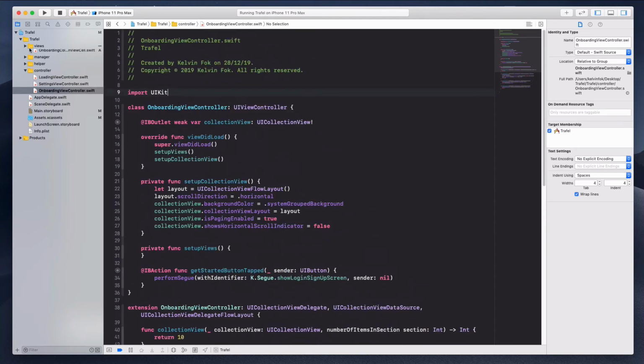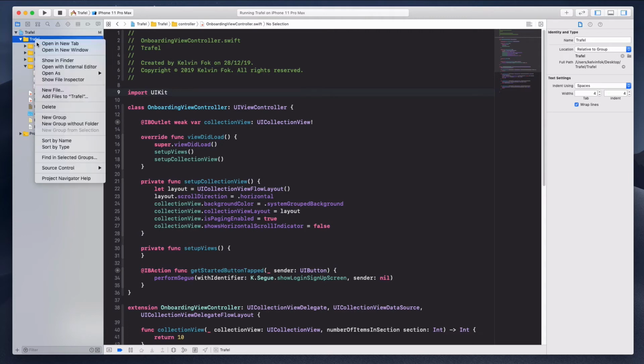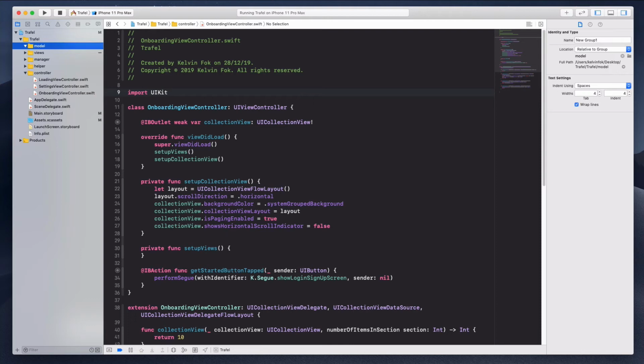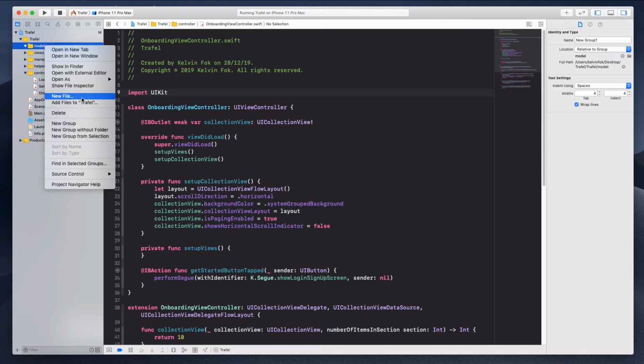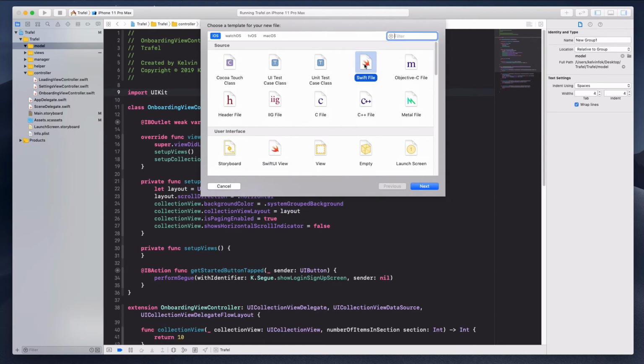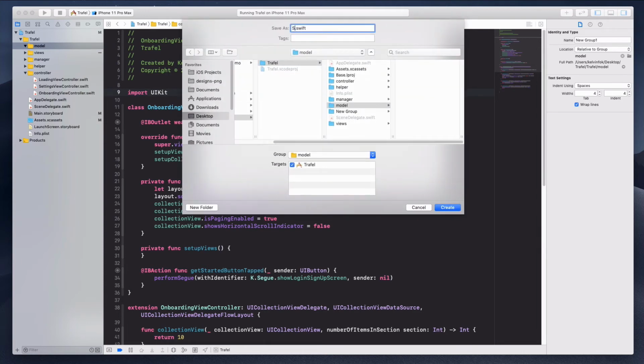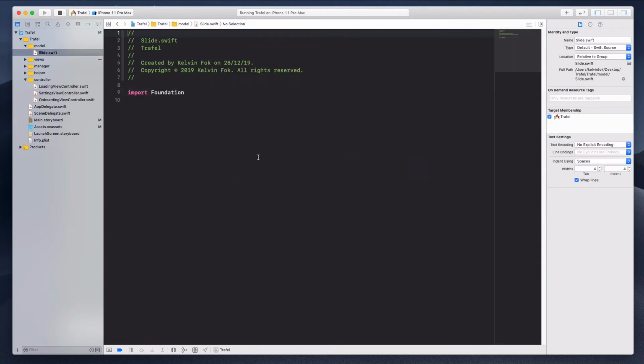Okay, so again, let's come over to travel, let's right click, and let's select new group, and I'm going to type in model. All right, so I'm going to right click on the model folder, and let's select new file, and in this new file I'm going to select a Swift file, and I'm just going to call it Slide. Okay, and let's click on the create button. All right, so let's do a struct. Okay, so we're going to create a model to represent the slide itself.